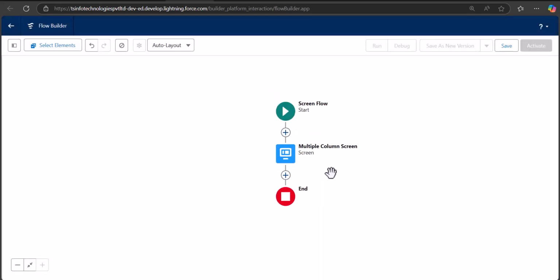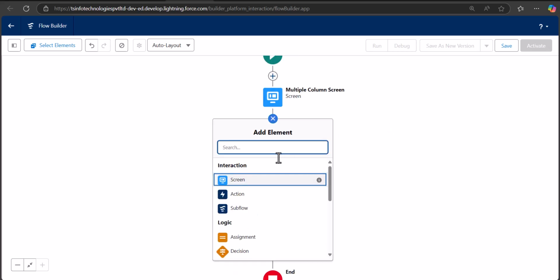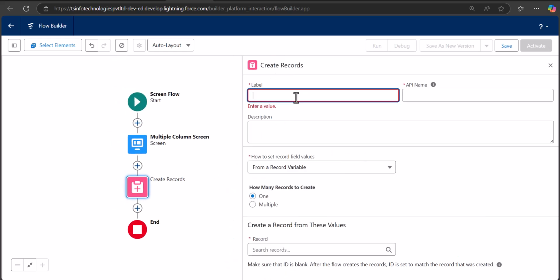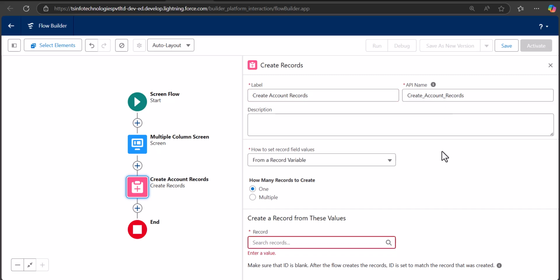With this we have defined the screen, and to create the records we are going to add a create record element in this flow. So here it is, create records element. First we have to enter the label and the API name. So I'm going to label it as create account records, and the API name will be autofilled.